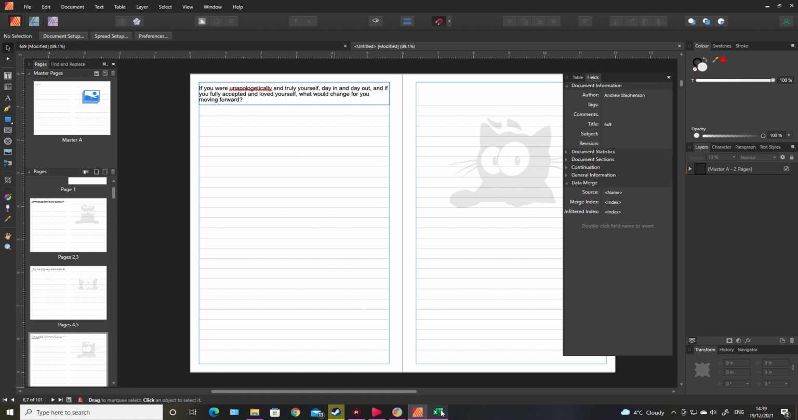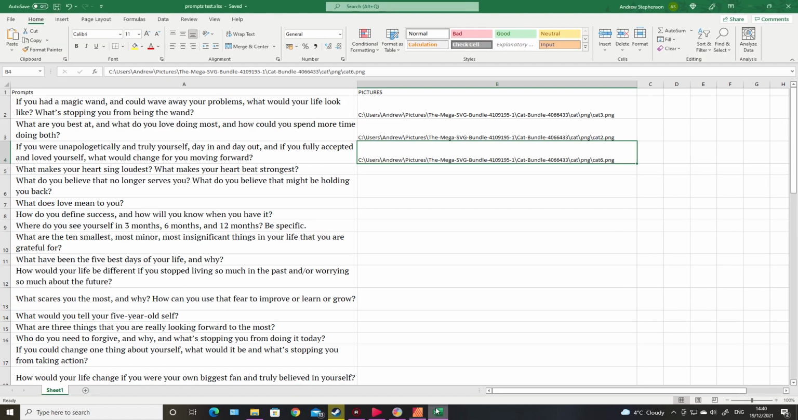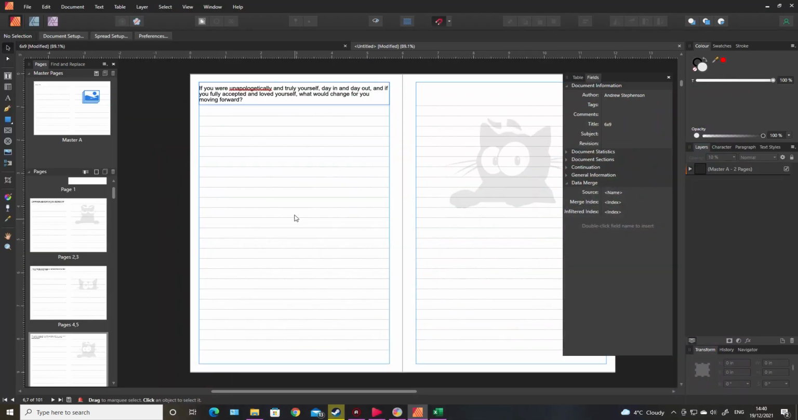And because you've got all these files and prompts and pictures saved as an Excel file, you can change the layout. And then you've got another book straight away. You could change it into a 8.5 by 11. Just follow the same steps to get the prompts and the pictures in. And you've got a brand new product to sell.